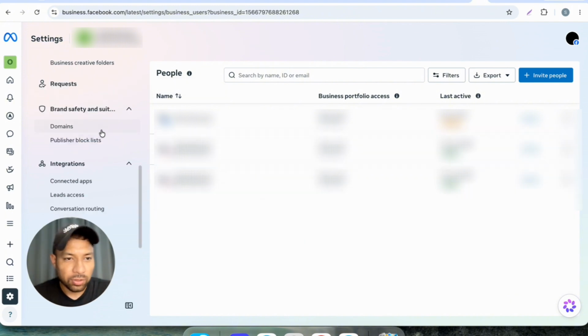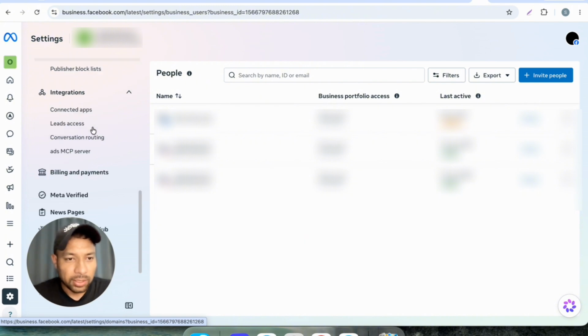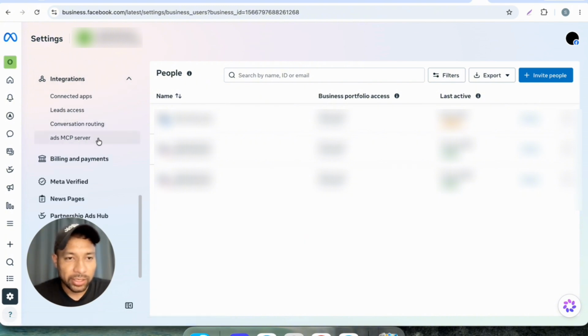So there is a section for domain. If you connect your business manager with your website, there are fewer chances your ad account and business portfolio get banned. And if you scroll down, there's an integration part. There's a new feature, the Ads MCP server. If there is any third party tool and you want to connect it with the MCP, you can do that.